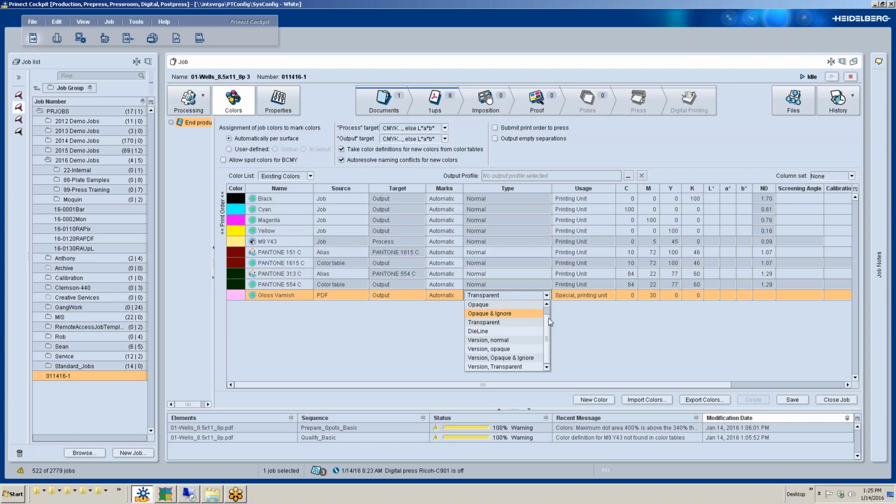The type of color is very important to job production because the type of color will relate to automation, will relate to trapping, will relate to proofing, to outputting to an image setter. The different options that I have here, normal. Well, normal is going to trap based on neutral density. It's going to output normally, plate or proof.